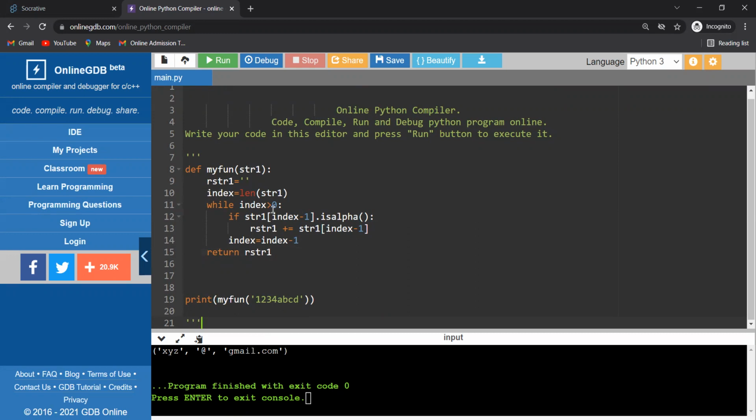Now index is greater than 0. So index is up to, the index is saying this one. Now here str1[index minus 1]. Index minus 1 means here 8 is there. So index minus 1 means the 8 has gone, so it is the seventh one, the last character. If it is alpha, then str1 is equal to str1 plus str1[index minus 1].